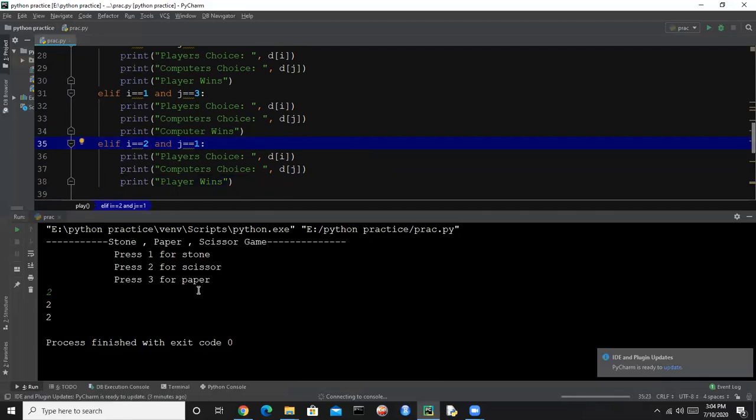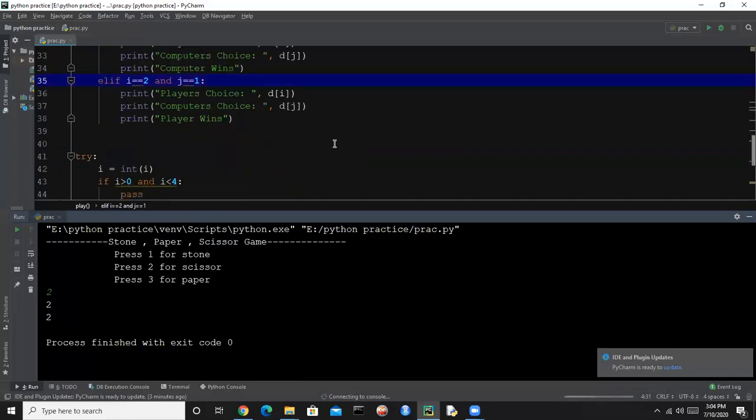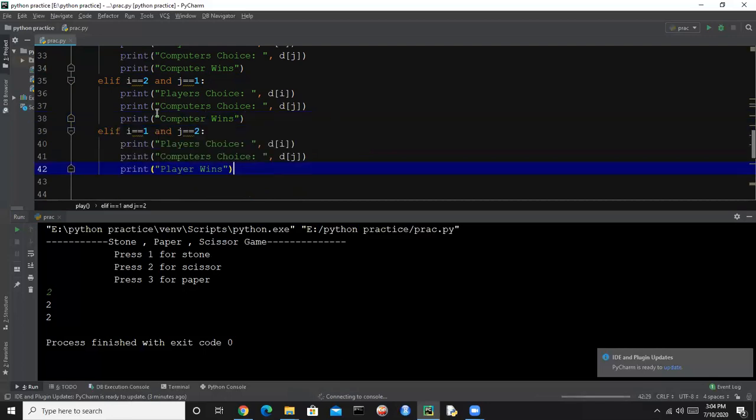So I is equal to 2 means I choose scissor, and J's choice is stone. So stone versus scissor. Let's see stone versus scissor. Stone wins. So whose choice is stone? The computer's choice is stone, because J is stone. Again, like this. Now we have I is equal to 2 and J is equal to 2, and then it is a tie.